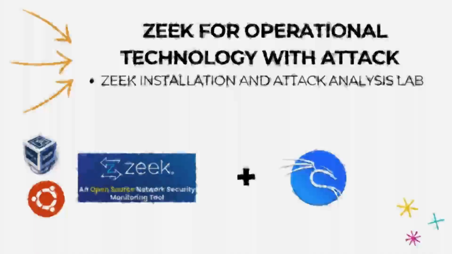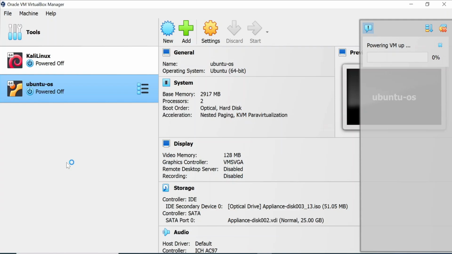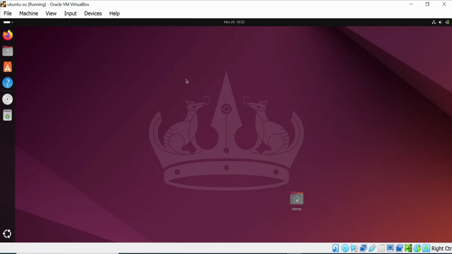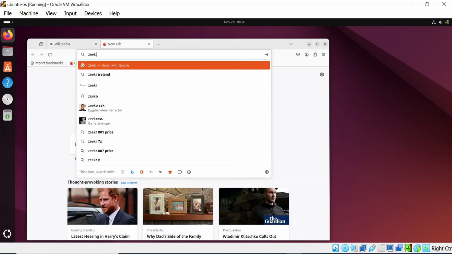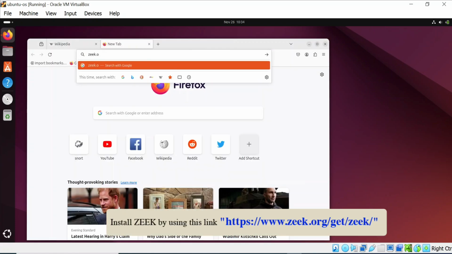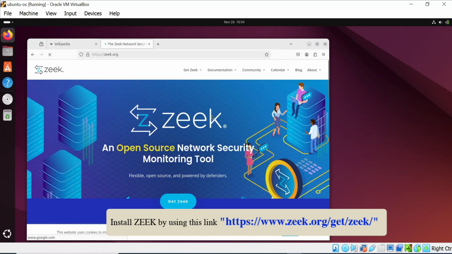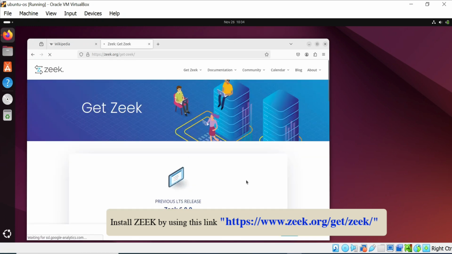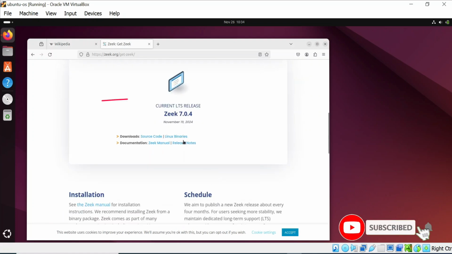Hello everyone, today we are installing Zeek and then we will generate the attack. Start the Ubuntu machine. Download the Zeek folder by using this link.